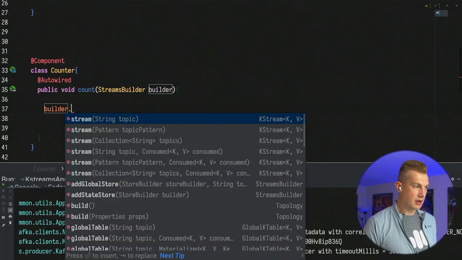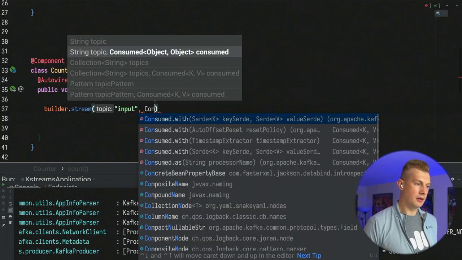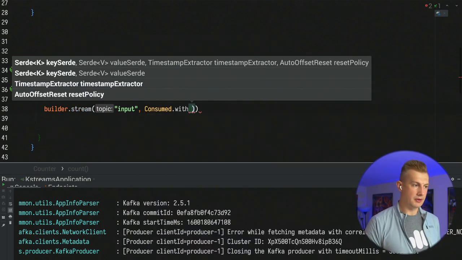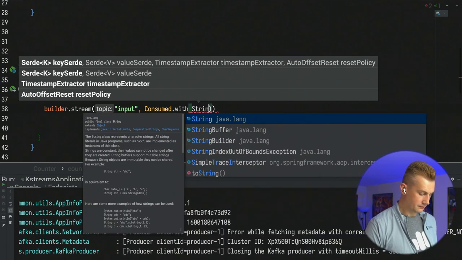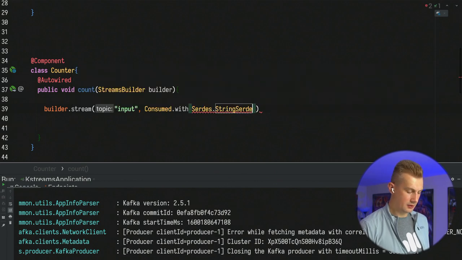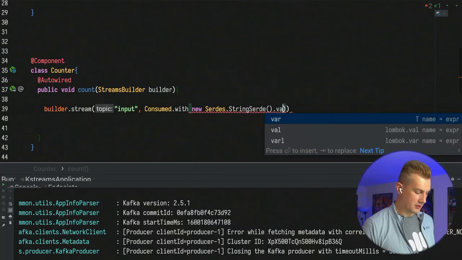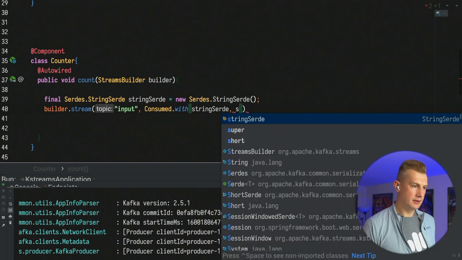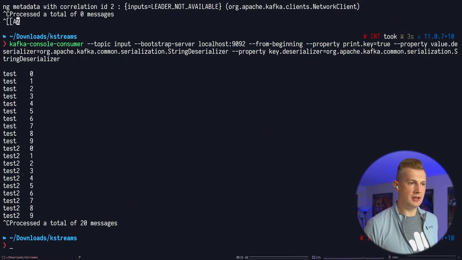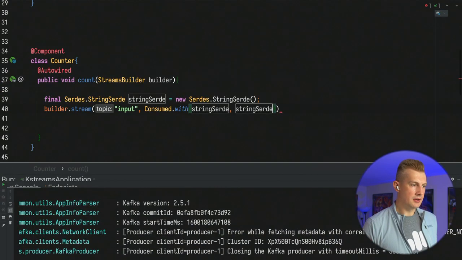So in this particular case, since we write this data into the topic that we called input, we need to specify what kind of data we have in this topic. So Consumed.with allows us to configure this consumer with a particular serializer or deserializer. So in this case, Serdes.String, and we will do new StringSerde. Since we're going to be using this multiple times, let's create this one, stringSerde. We're going to use it for reading the keys, and we're going to use it for reading values. It's the similar thing that we did in our console consumer, using the same serializer, deserializer.